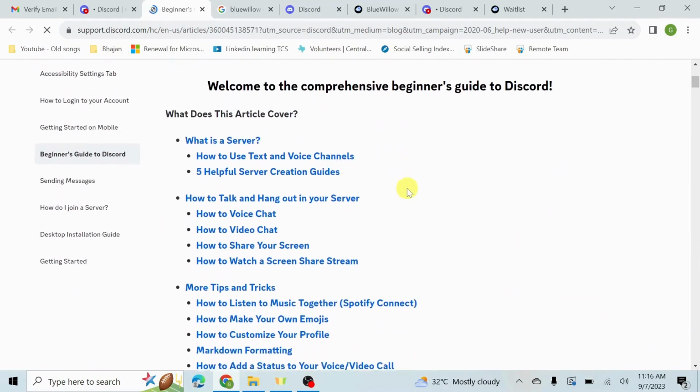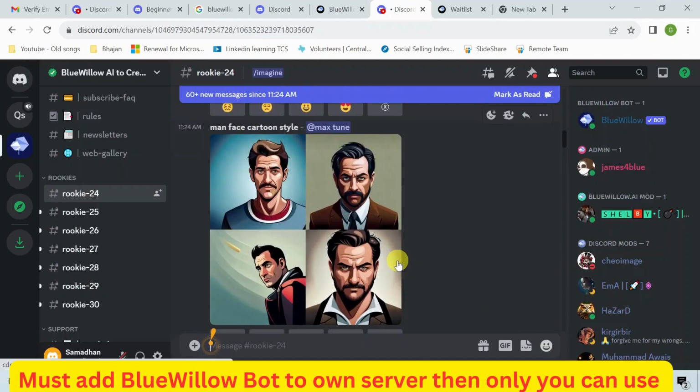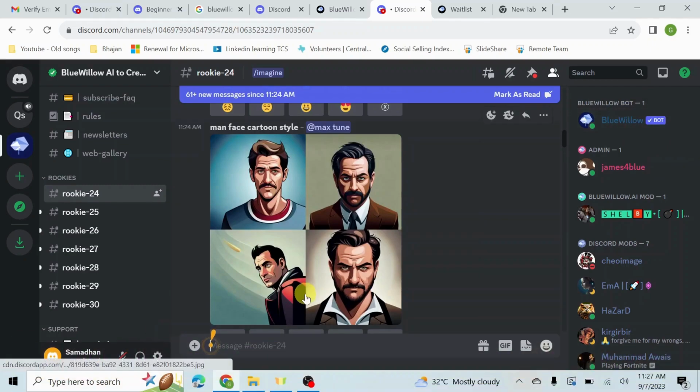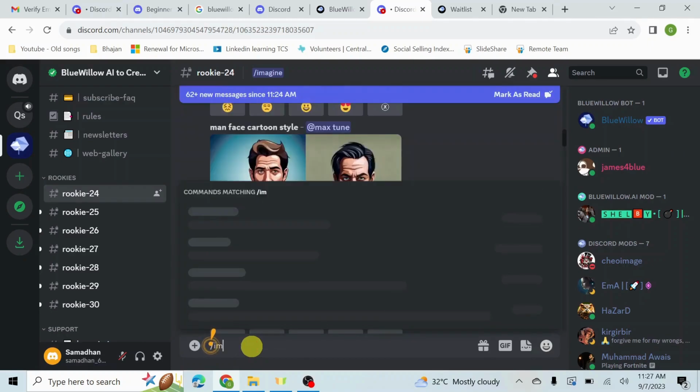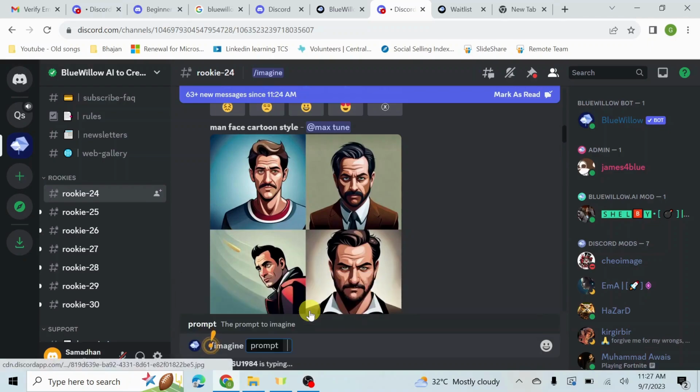I have already gone through the guide. I waited for 10 minutes and currently I am in a rookie server. BlueWillow BOT should be available in order to use the imagine command. Let's try the imagine command now. Start typing /imagine and select the command that appears above and then write the prompt to create an image. I am asking here to create a beautiful bird image in pixel style 3D image.